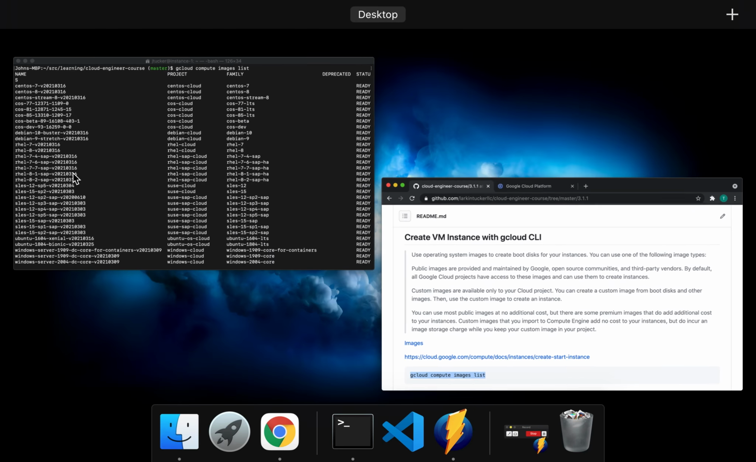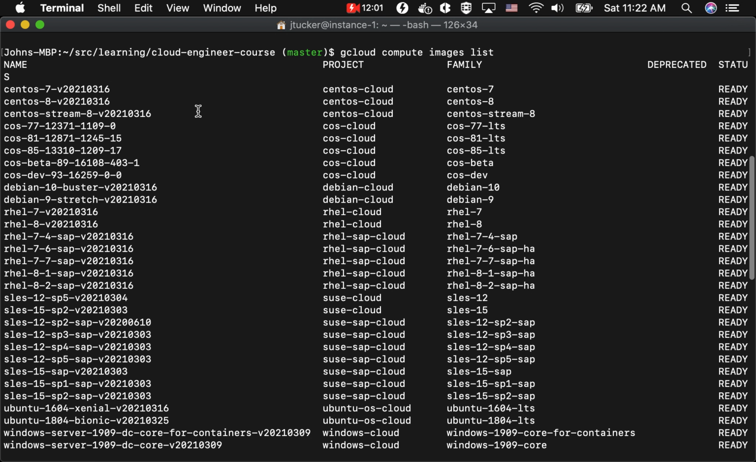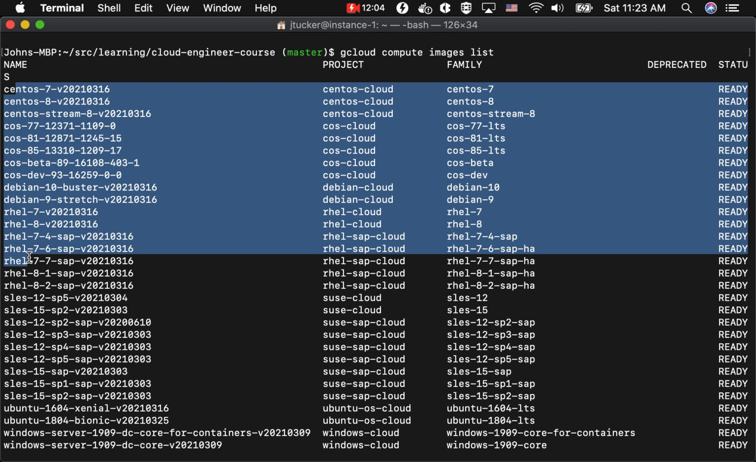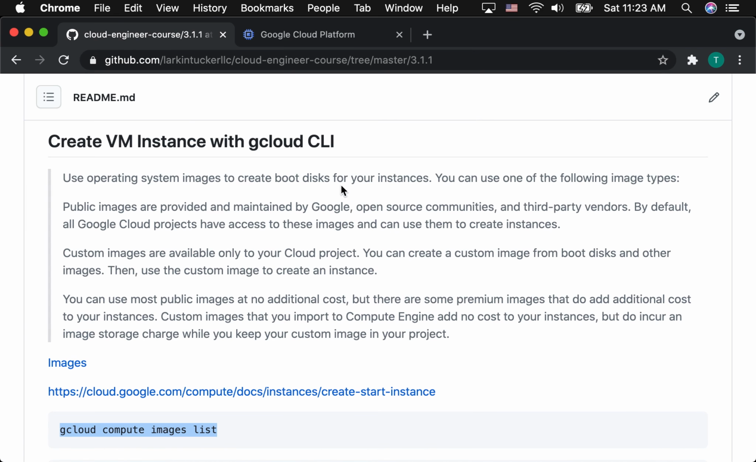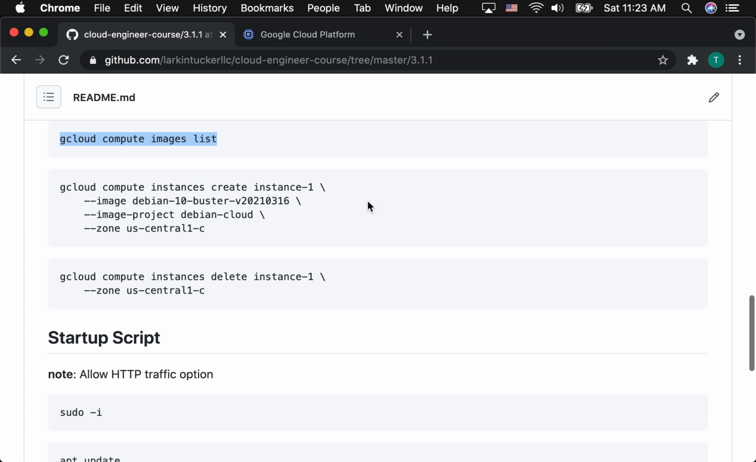And so what you're doing here with this command, you're listing out image names, and what project they live in. And you can see the one that I think we were using before was this Debian, in the Debian Cloud project. The command we can use to create a new instance is gcloud compute instances create. You give it a name, you give it an image, which project that image is coming from, and that's the name right here. And then the last thing you need to provide is a zone, right?